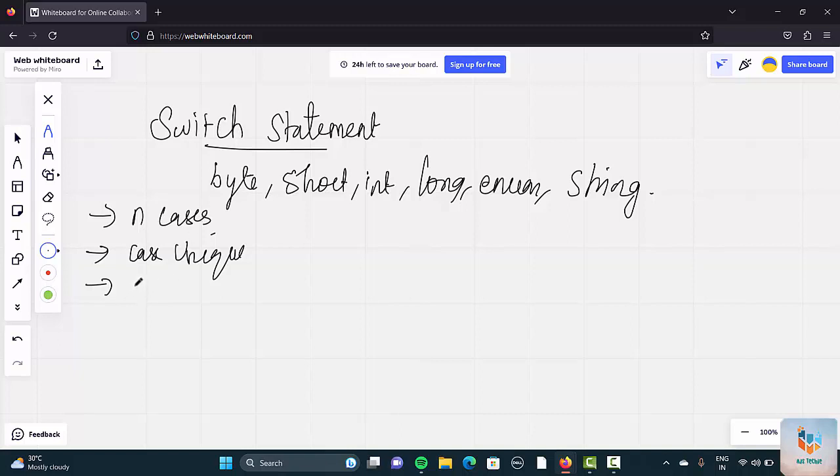In a switch statement you can use jump statements like break and continue. Mostly you will not be using continue, you will be using break. When the case matches, you can use the break. If you are not using the break, we will see what happens. And in a switch statement we also have a default case. If you keep a default, it will execute when no case matches.